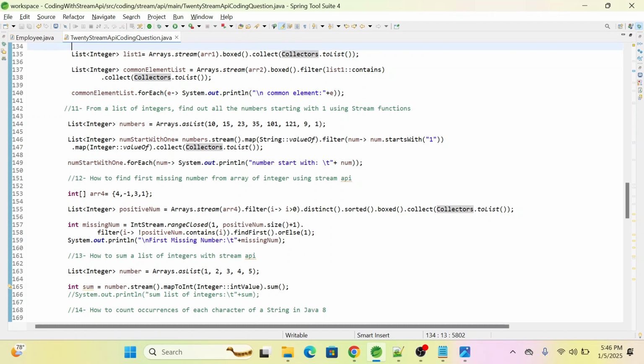Now we will see the next question: how to sum a list of integers with a stream API. As you can see here, I'm having one list of type Integer with some values 1 2 3 4 5. Okay, we need to do a sum here, and there might be other requirements.